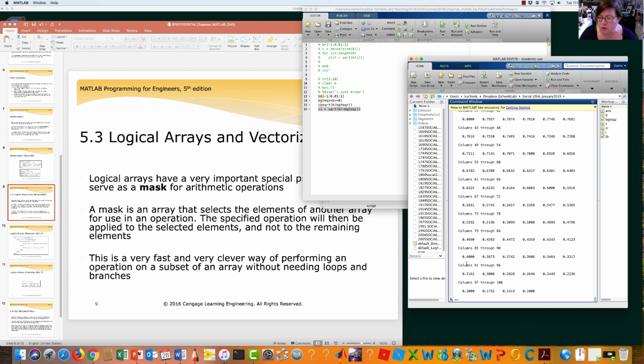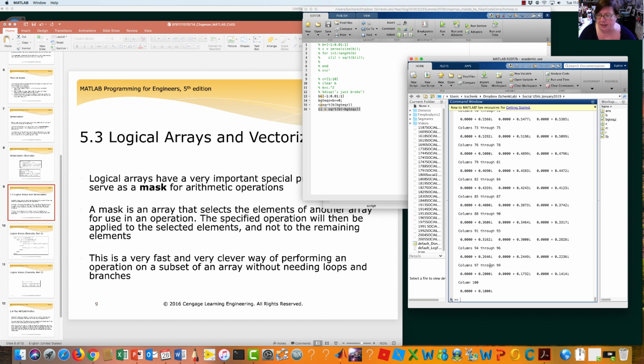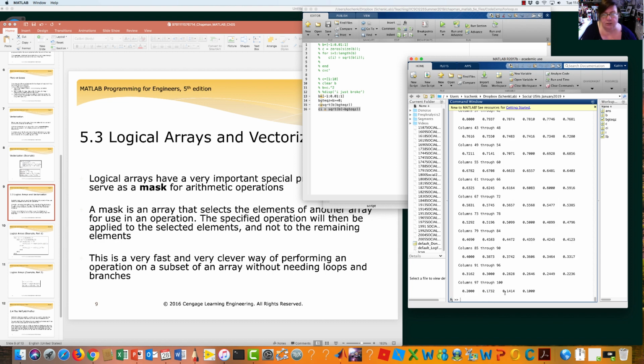If I want just the complex part of that, let's look at our CI again. CI has 0 plus all these imaginary parts. If I want just the imaginary parts, I can say imag. That's another built-in function, and I get just the imaginary parts, which is what I want. When it's a negative number, I want just the imaginary part of the answer. That's how you use these logical arrays.